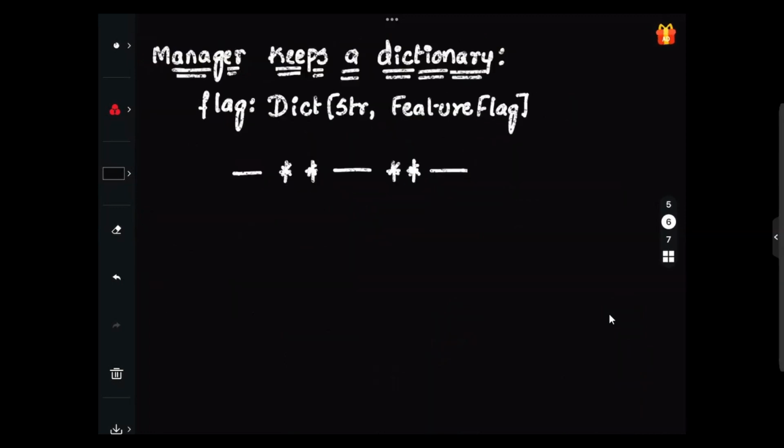And also one more thing, the manager keeps a dictionary, right? So this flags attribute will be initialized with a dictionary, where the key is of the type string and the FeatureFlag is the value, right? So this is fine, I believe.